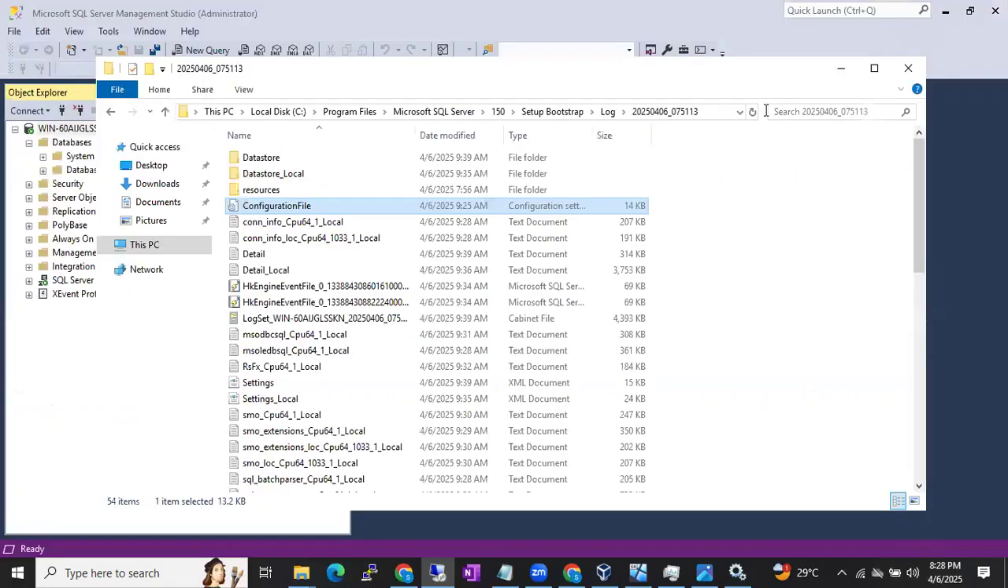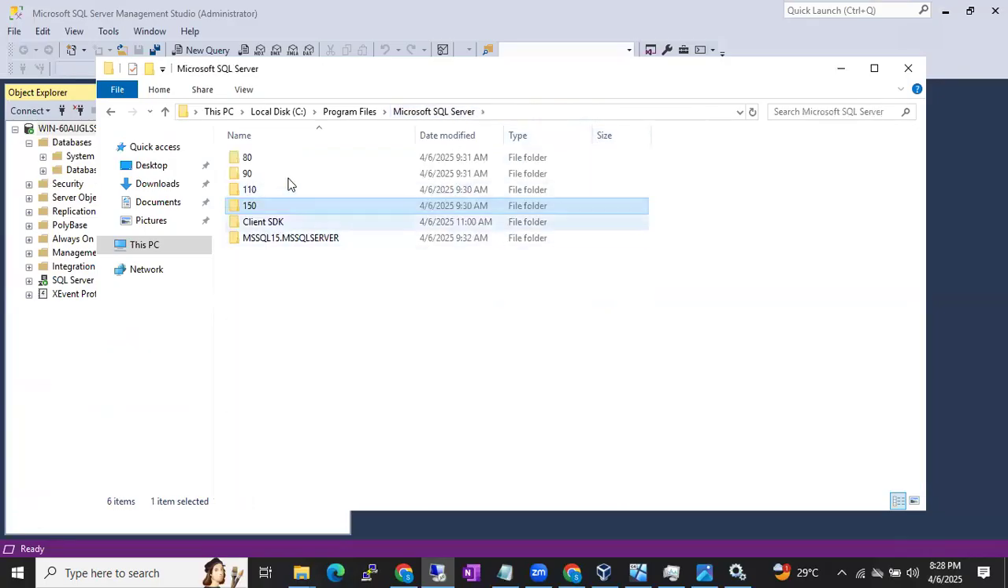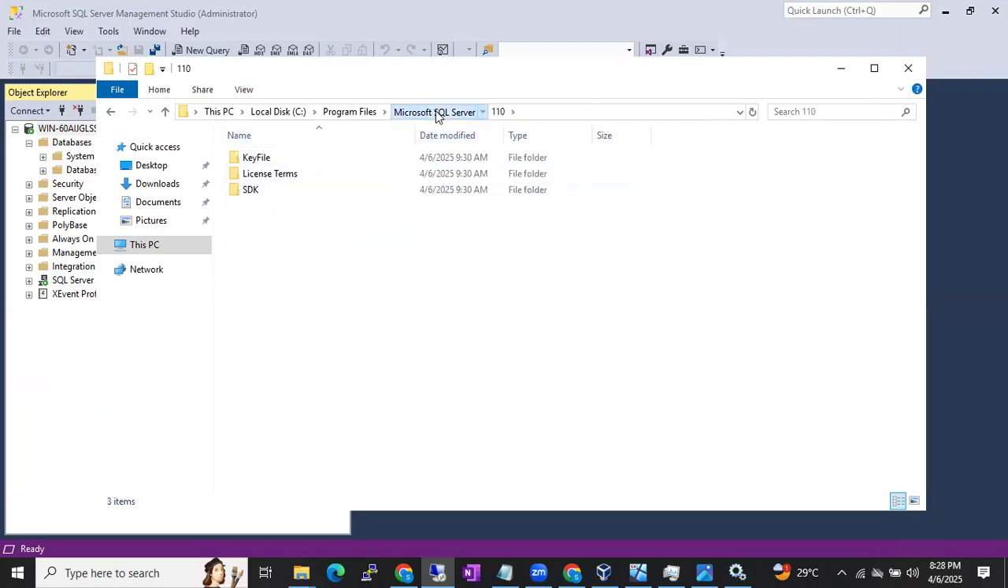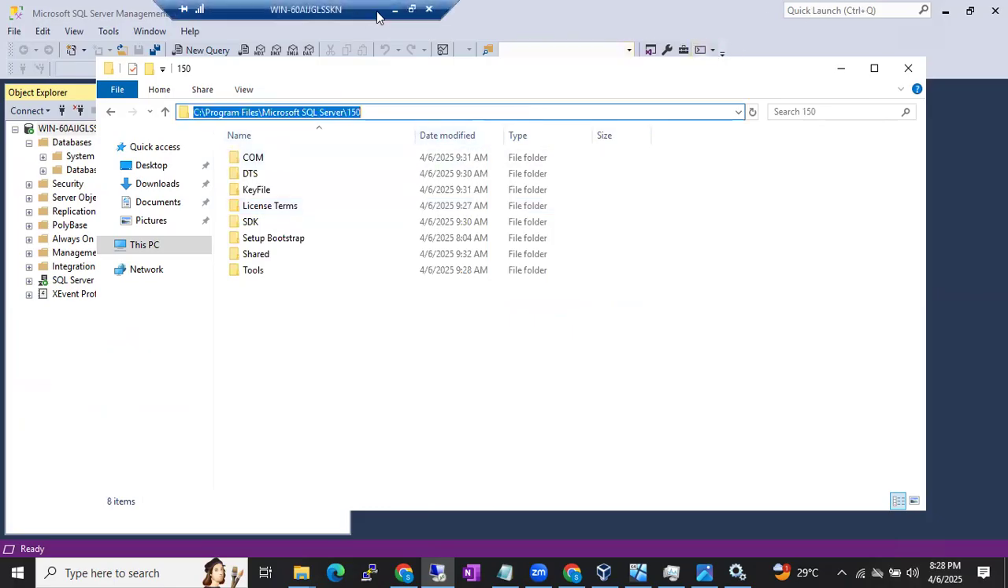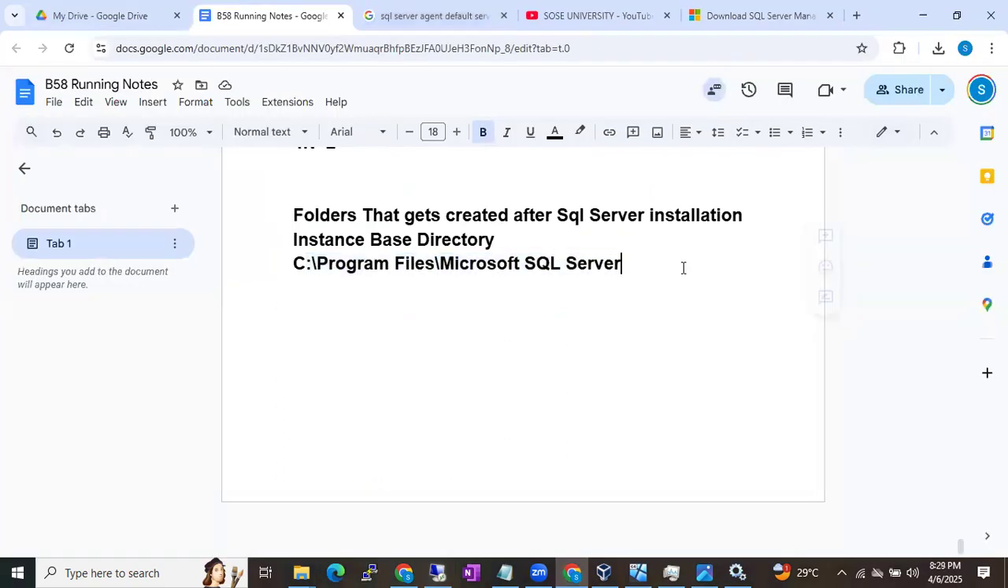All these things will be there in the instance binaries. Whatever numbered folders are there in this path, if you go to any numbered folder, that is called instance binaries. Your setup bootstrap folder, configuration file.ini, summary.txt file, all these things will be there in the instance binaries only.